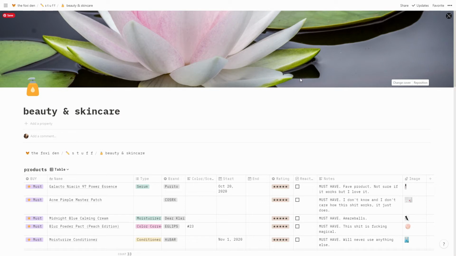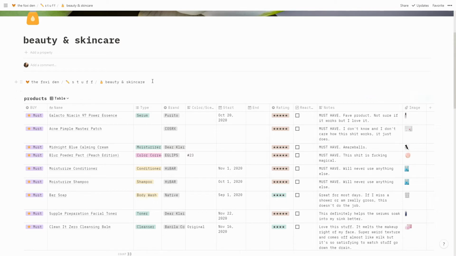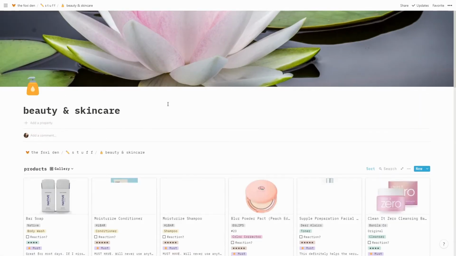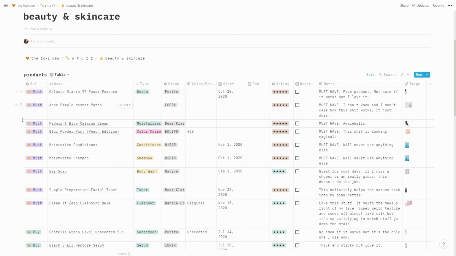So this is a template that I did get from someone, and it's really one of my favorite pages. I don't access it very much anymore now that I have it all set up, but I love this. I do have this breadcrumb that you can add so you can get back to your stuff. My dashboard, my stuff gallery, basically. So this, I have it in table and I have it in gallery form, which I really like. But I use the table form the most.